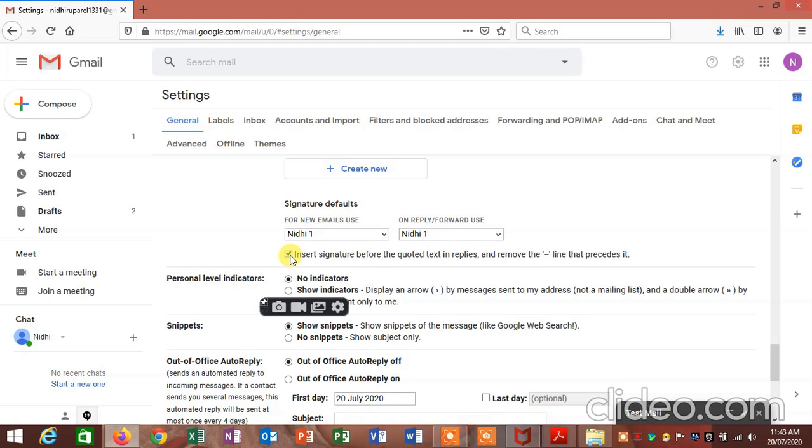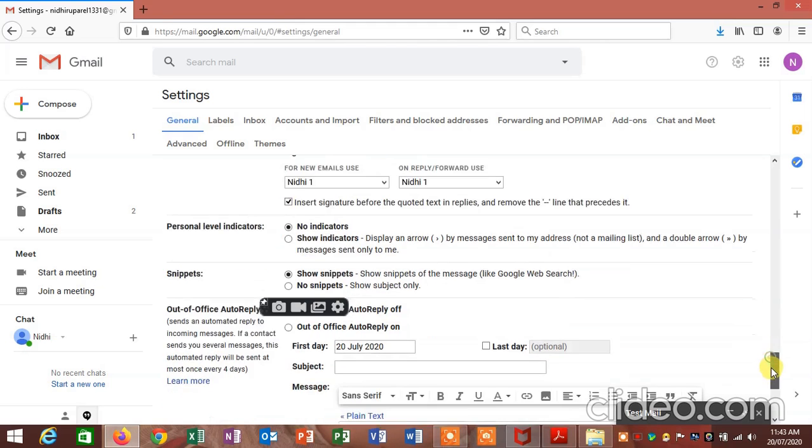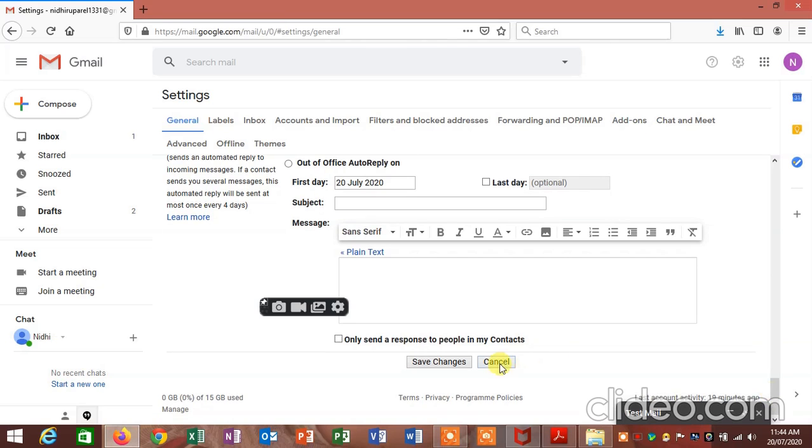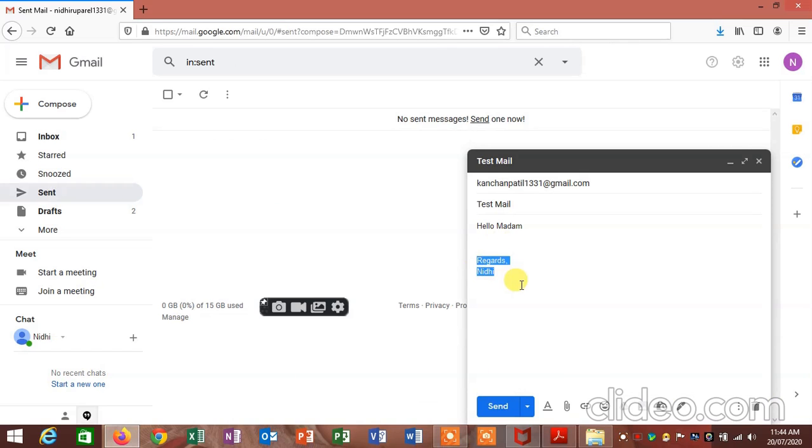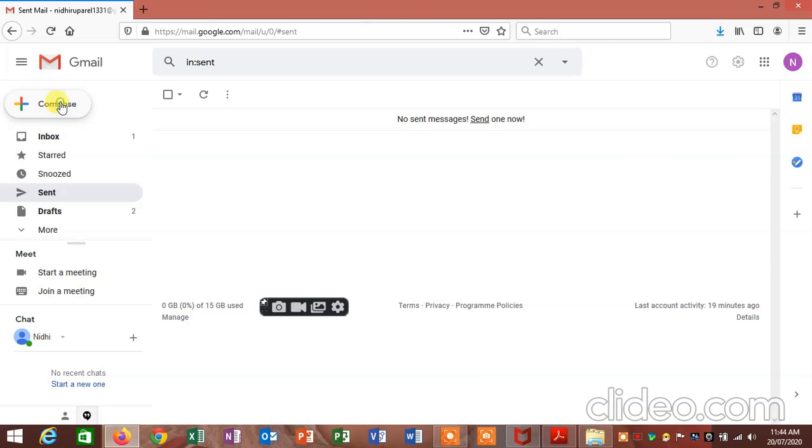Now you check on this checkbox, insert signature before the quoted text in replies and remove the dash line that precedes it. We will see the impact of this line when we send the mail. हमने चेंजेस कर लिए हैं और हम उसे सेव करते हैं. It has been saved now. आप देख सकते हैं कि जो ऑलरेडी हमने मेल कंपोज करने के लिए ओपन किया था उसमें चेंजेस रिफ्लेक्ट नहीं हुए हैं. So I will close it and I will start again.